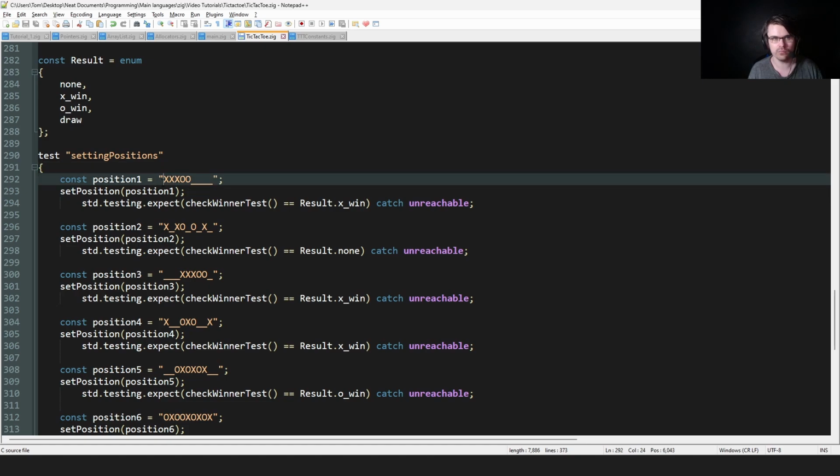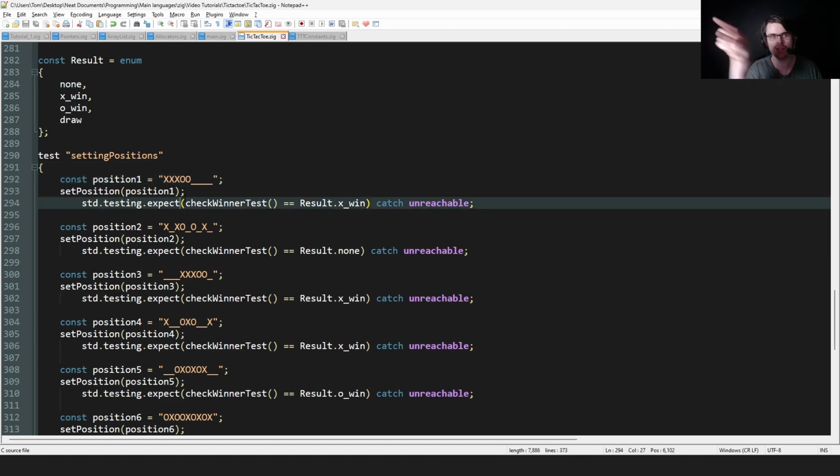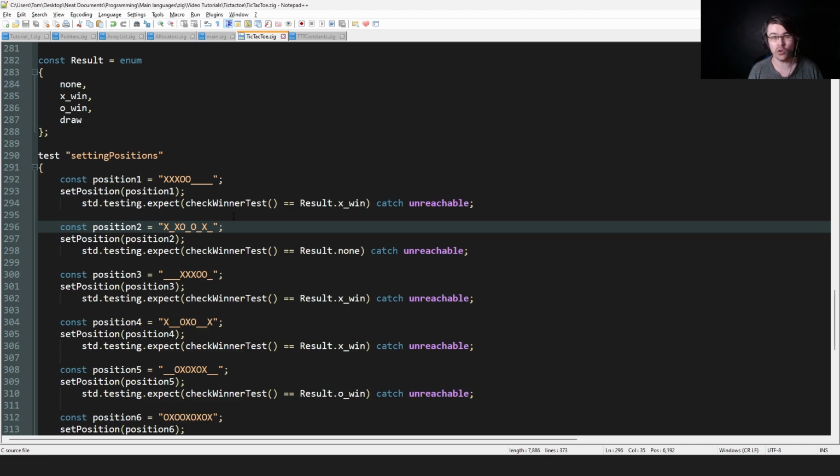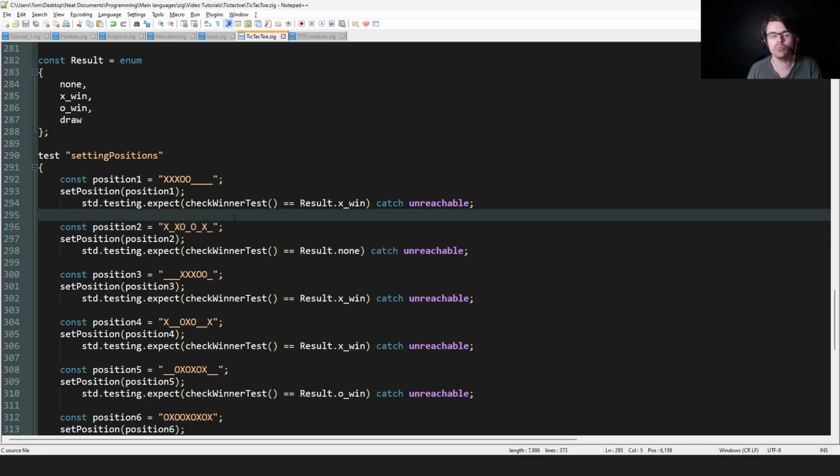So I'm setting white winning. So it's like X, X, X, O, O. The rest is empty. So X should win because there's a 3 in a row at the top. And we're checking the result should be a win. And we have this std.testing.expect, which is probably the simplest function in the world.